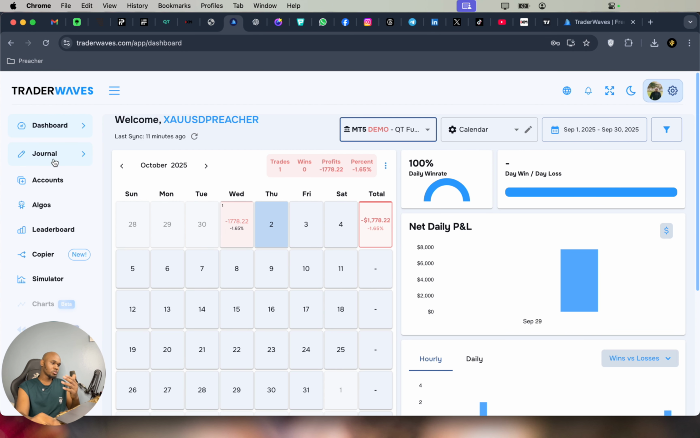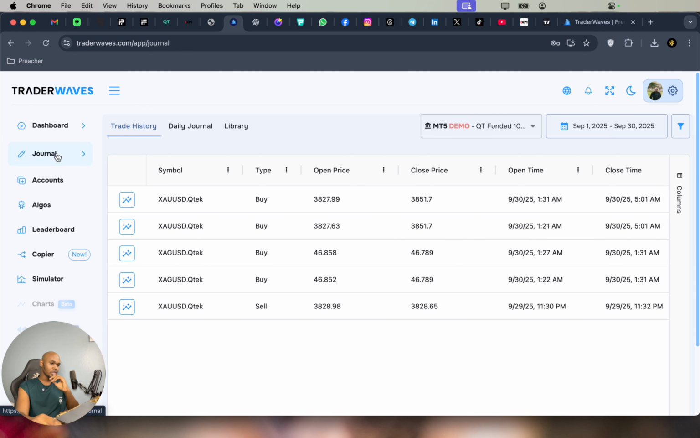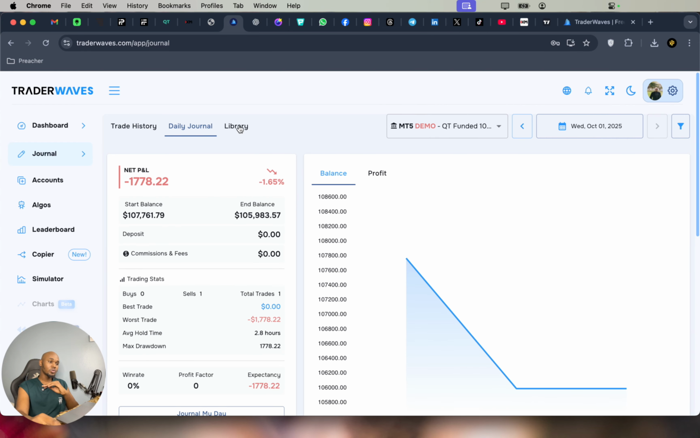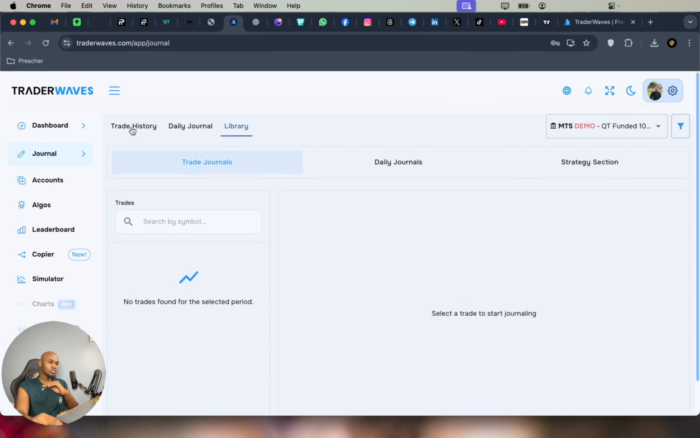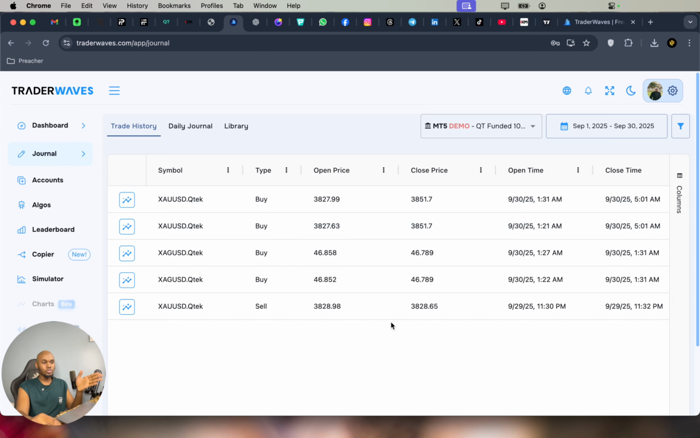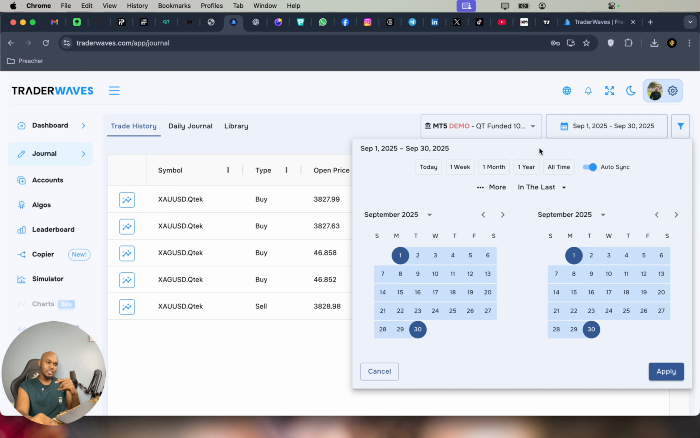So let's jump to something else. We have the journal. Now it has three things within it: the trade history, the daily journal, and the library, right? So the trade history is to show you the trades you've taken on your account in the span of the days that you selected here.